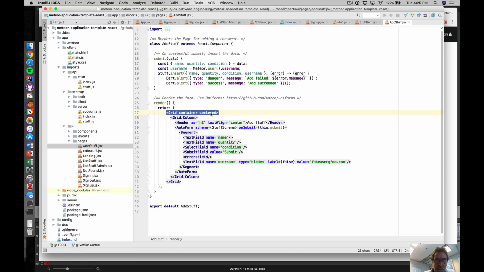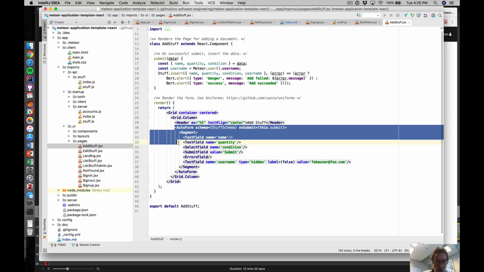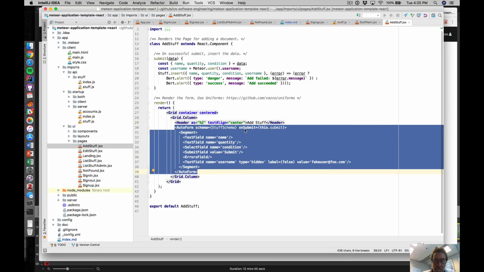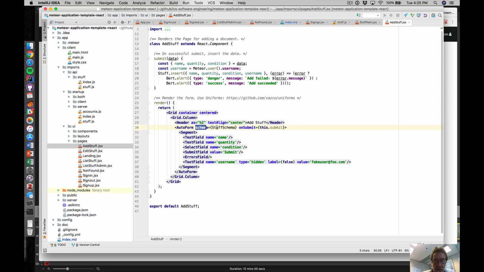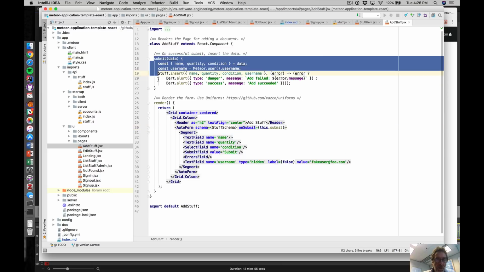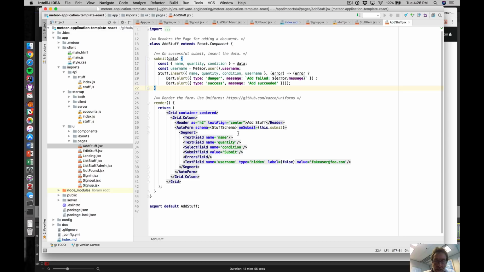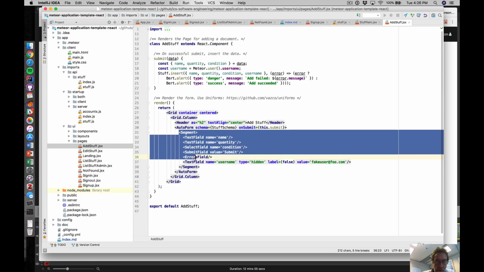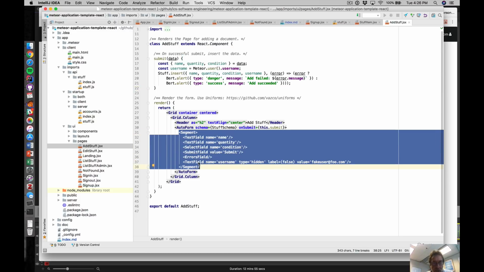We have grid, container, center. The container provides some margins. It's a grid with one column. We've got our header right there, which is an H2, and then we have our call to auto form. Basically, we're saying here's the schema to be used to figure out the constraints on our fields. When the submit button is pressed, we're going to invoke this method up here, and then the way we're going to lay it out is this segment object inside.